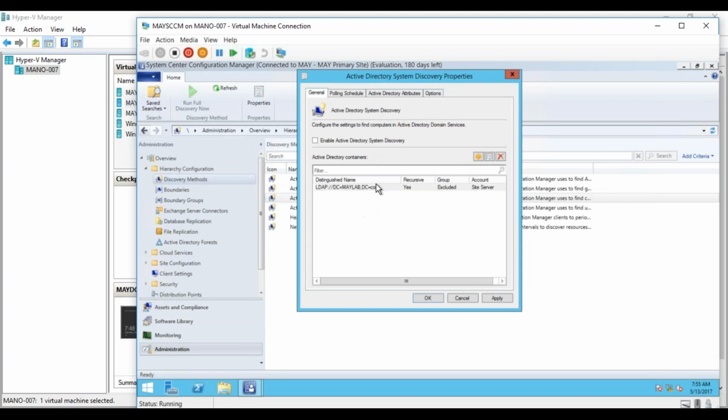So the first point is to check the location for the computers. I gave the location as the entire root. You can either give the entire root, or you can specify the exact OUs that you have. So that's the first step.